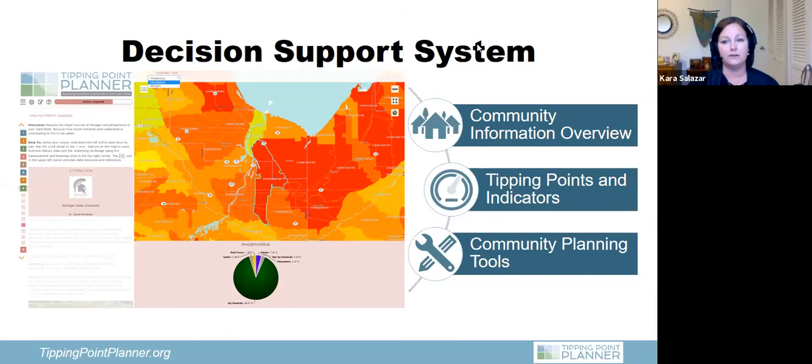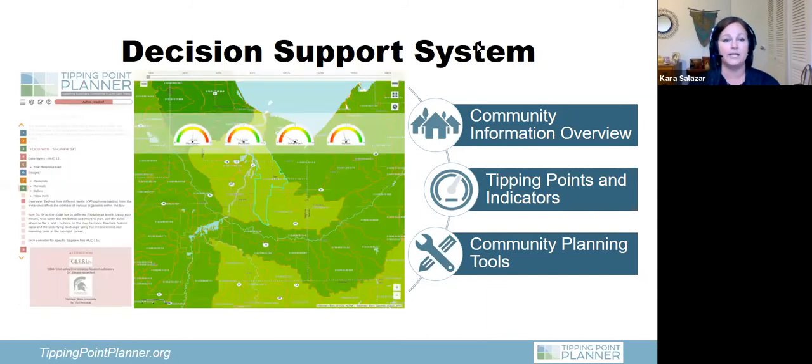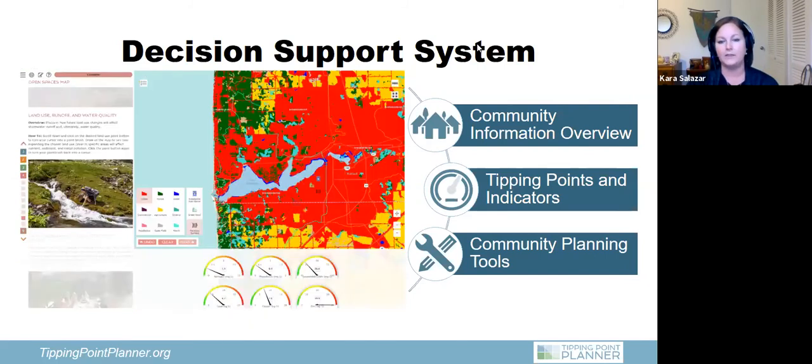The community information overview focuses on assets and threats within your watershed and community. The tipping points and indicators modules include the different types of models and modules that cover the different topic areas that I mentioned before. And then finally, the community planning tools provide an overview of land use planning options, and we also start to delve into community action planning and strategies.